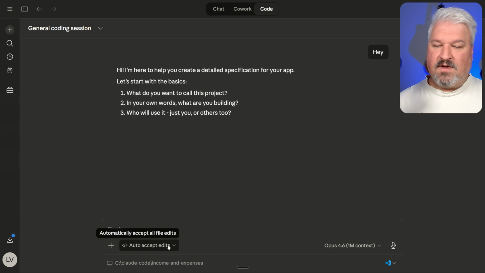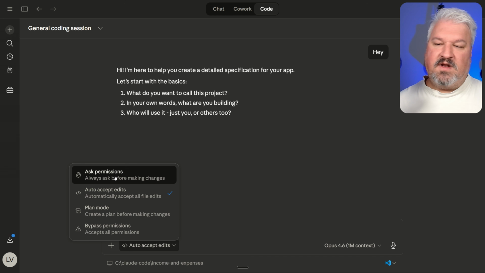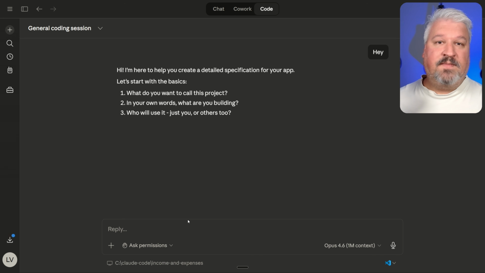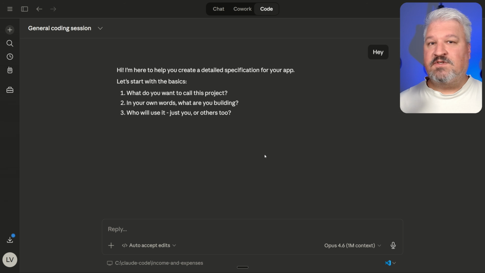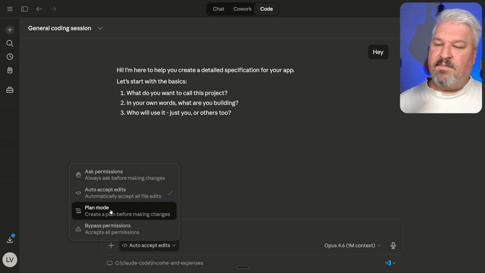Then besides that, we can also change the mode. By default, the mode will be set to ask permissions. This means that before Claude Code makes any changes to files or runs any commands, it will first ask your permission to do so. So you would have to manually approve or decline any changes that it wants to make. With Auto Accept Edits mode, the agent will simply make changes to files without asking your permission. It will still ask your permission to run certain commands though. Then we also have Planning mode.